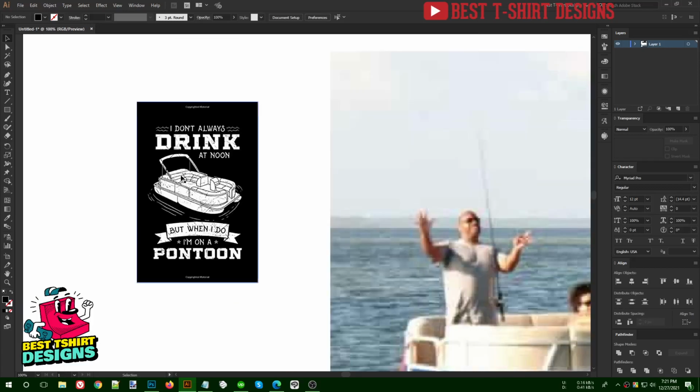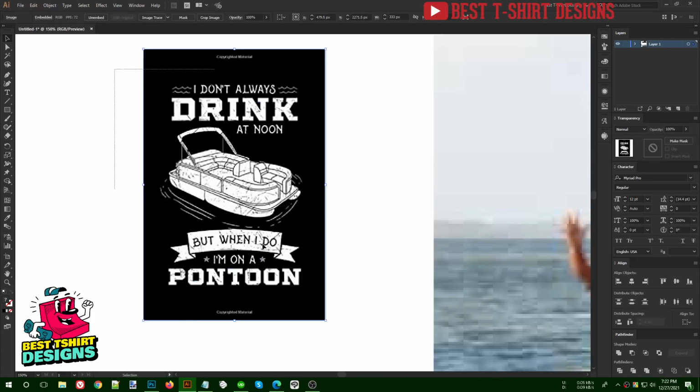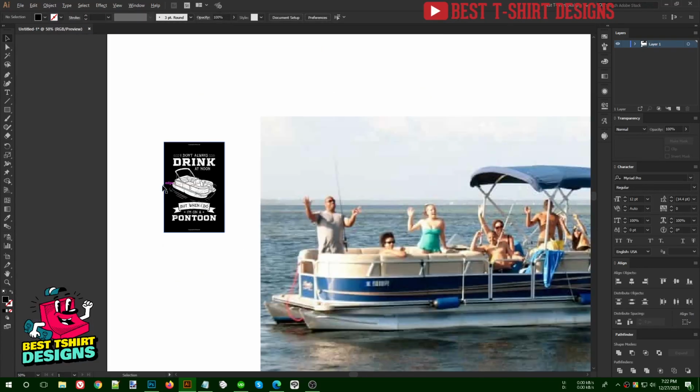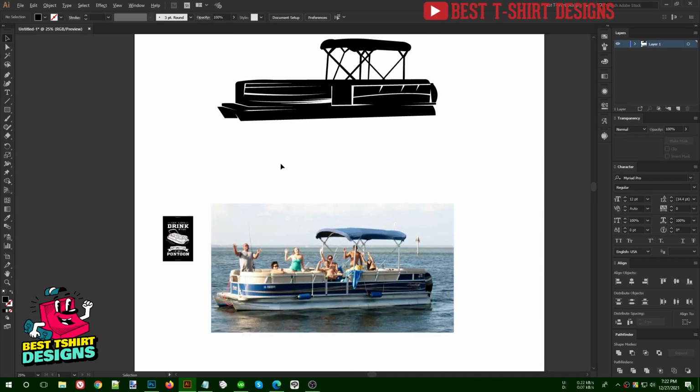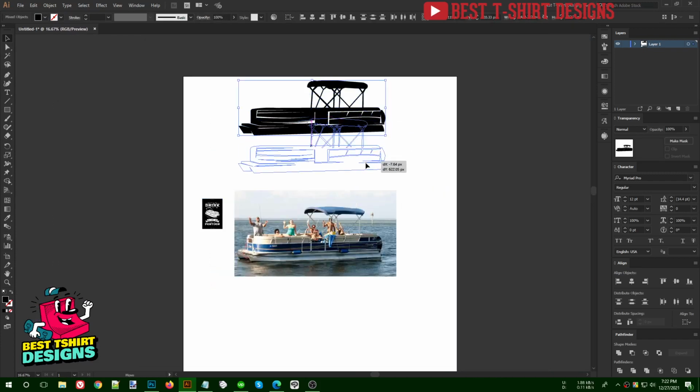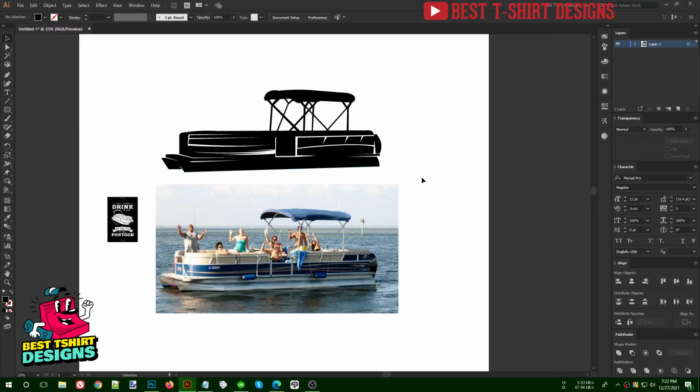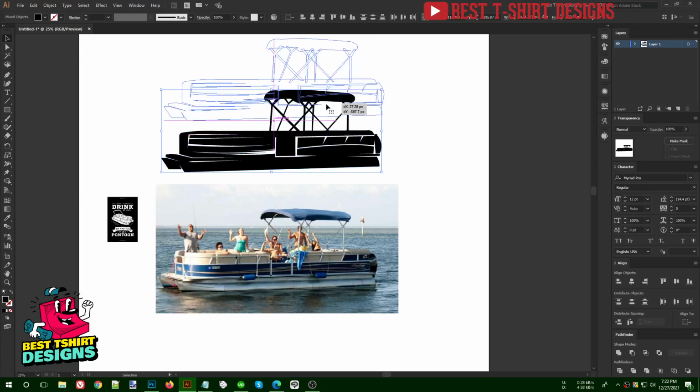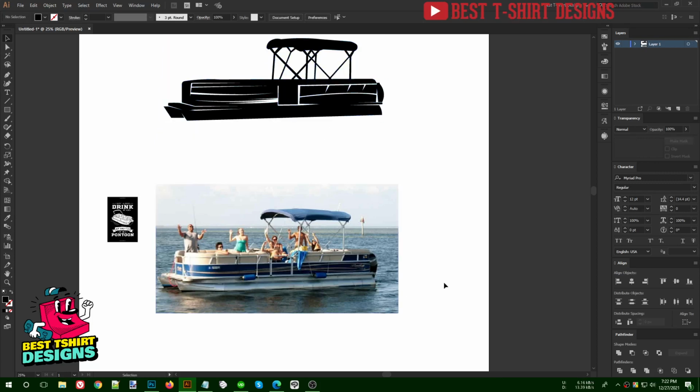Today I am going to recreate this design, but in this one I am going to show you how to create a silhouette from any image, and it can be detailed like this. This is not a very good example, but if you learn this technique it will help you create complex silhouettes.